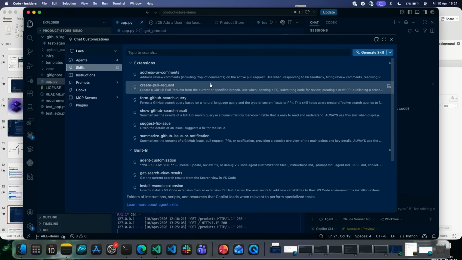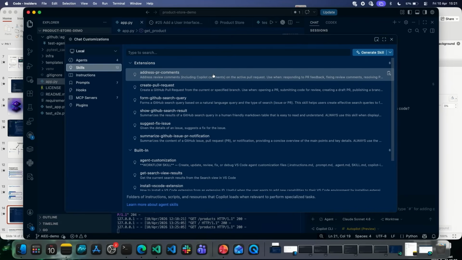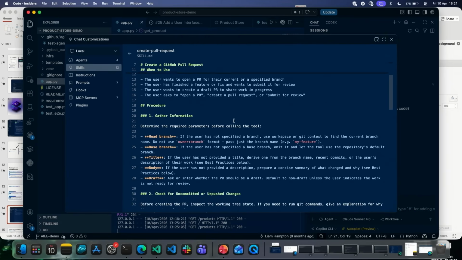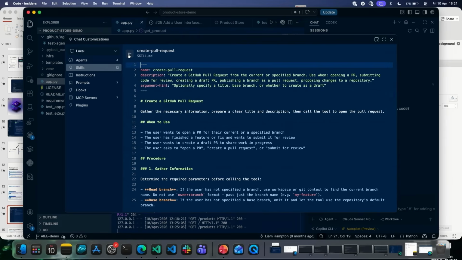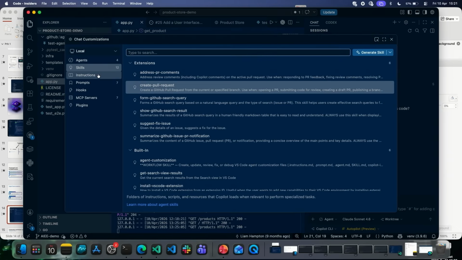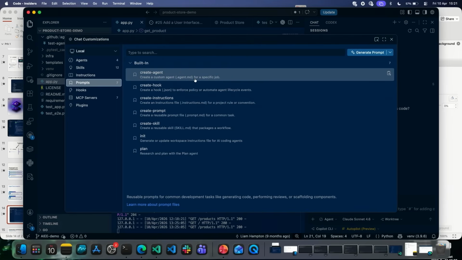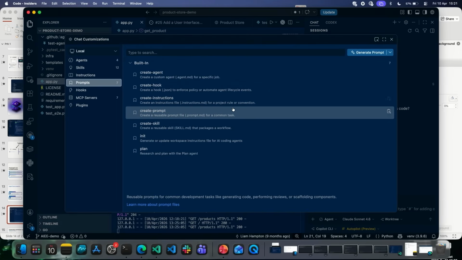So this is essentially what some of the VS Code team sort of preempt you to be using here. So you've got some extensions, you've got address PR comments, you've got create a pull request. You can jump into these and edit them as you wish. And these are just intuitive skills that we have popped in there for you. I don't have any instructions, but this is where you'd have your instructions file, your prompts, if you've got any built-in prompts like creating an agent, just different prompts that can then go off and kick off skills.